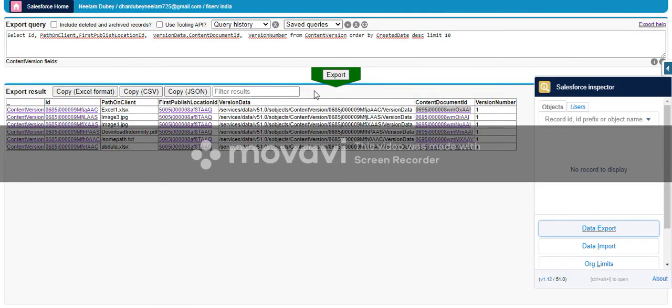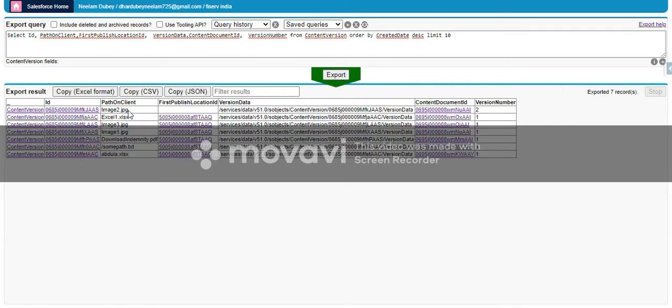I have fired the query, ordering it by created date descending. Okay, image 2, the version is coming too. This content version is to maintain versions. See, the document ID would be the same for both. For image one we have uploaded this, so the content document ID would be the same. Okay, and there will be two entries and the version is also maintained.